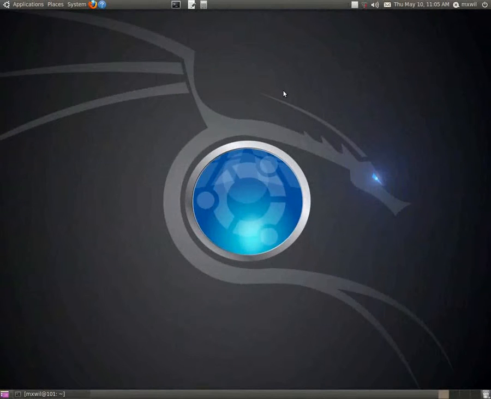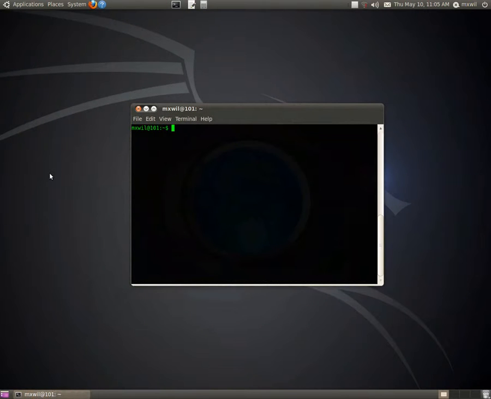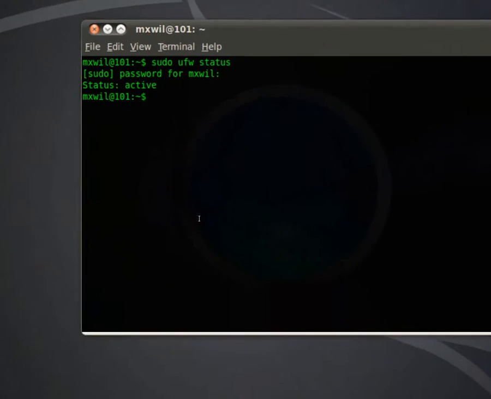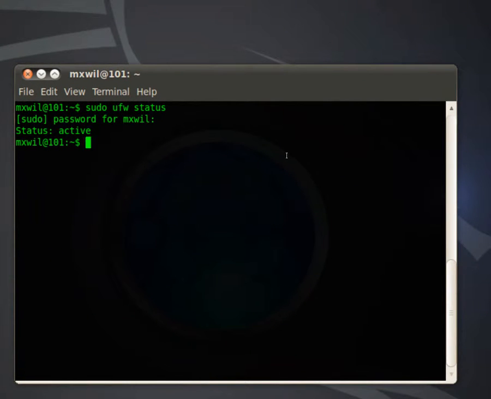The second thing you definitely want to do is configure your firewall. Now I use an Ubuntu front end called UFW, which stands for Uncomplicated Firewall. No matter which firewall you want to use, you always want to make sure that it's activated. For this one, you do sudo ufw status. It's going to ask for my password again. And as you can see, it shows that it's active.